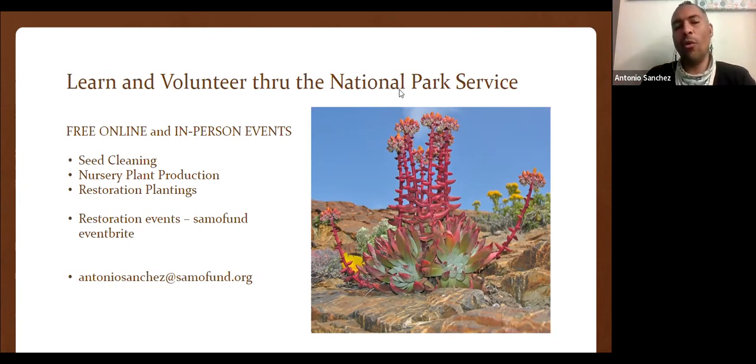So manzanitas don't go dormant, so they don't drop their leaves. They don't go naked like a valley oak. They drop all their leaves and it's just stems. So if it's starting to drop its leaves, you might be in trouble.